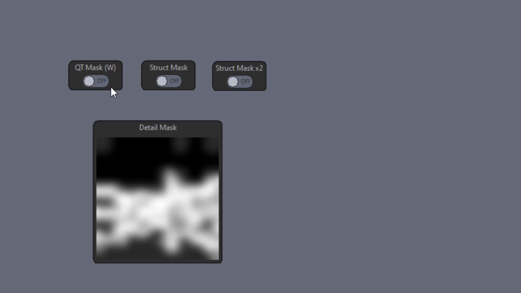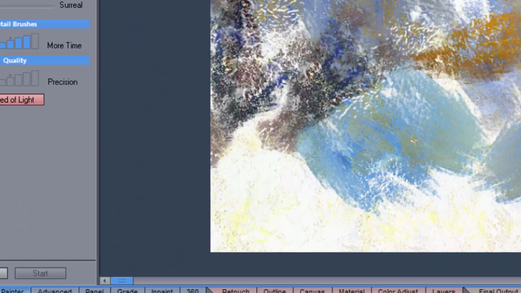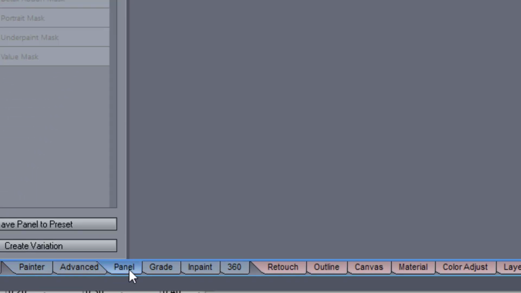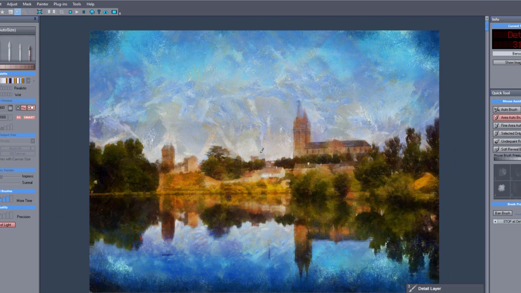Now let's see the second option, called structure mask. This mask follows the high contrast structure of the image. The small brushes will be painted mostly around the edges of objects.